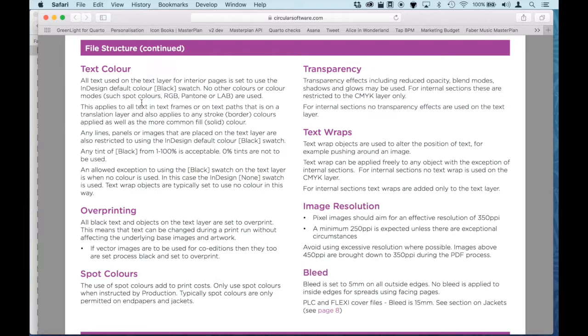We are actually replacing all text black with just the regular InDesign default color of black. So it's the one that's always in InDesign. It's the black swatch that's being used. Any tint of black can be used from 1 to 100%, and we're making sure that it's overprinting. So those are the main differences for text, with a slight difference to the name of the layer that the text is on.